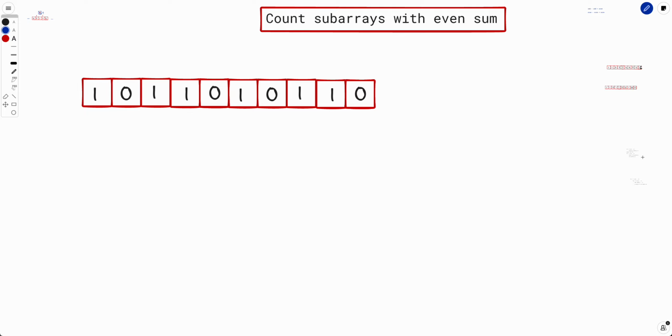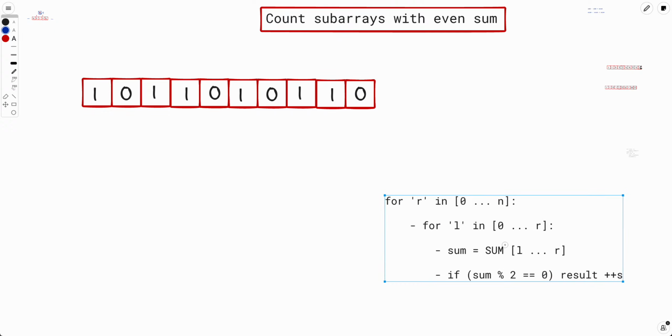Notice, the easiest way to solve this is through this algorithm. We'll iterate over all subarrays. So let's say this is R, right? We will iterate over all subarrays in the sense that we will try every possible L for this R. And for each L and R pair, we will find the sum and then see if the sum is even or not. If it is even, we will just increment our result, and finally this result would contain the number of subarrays which have even sum, right?